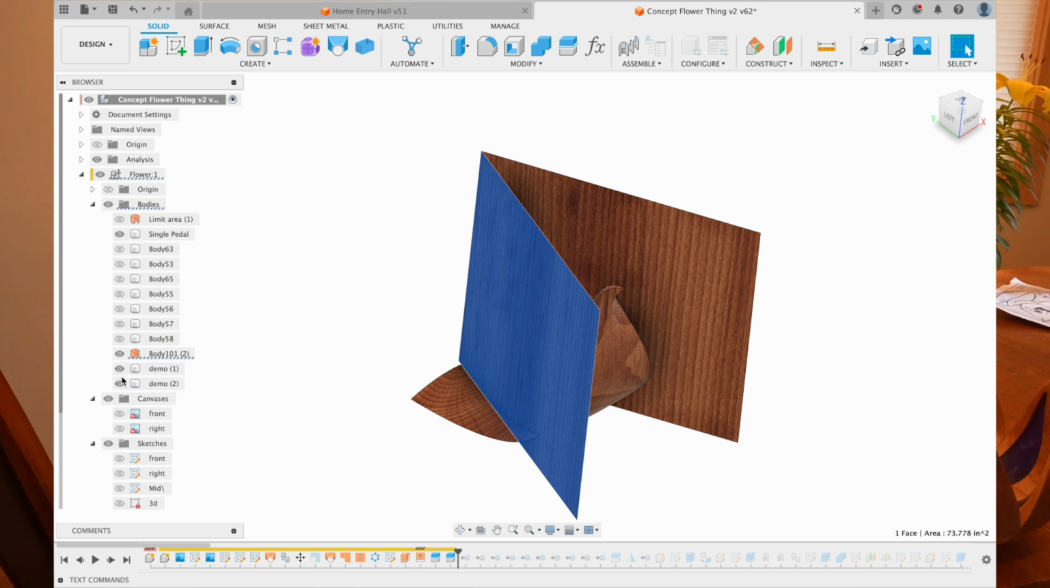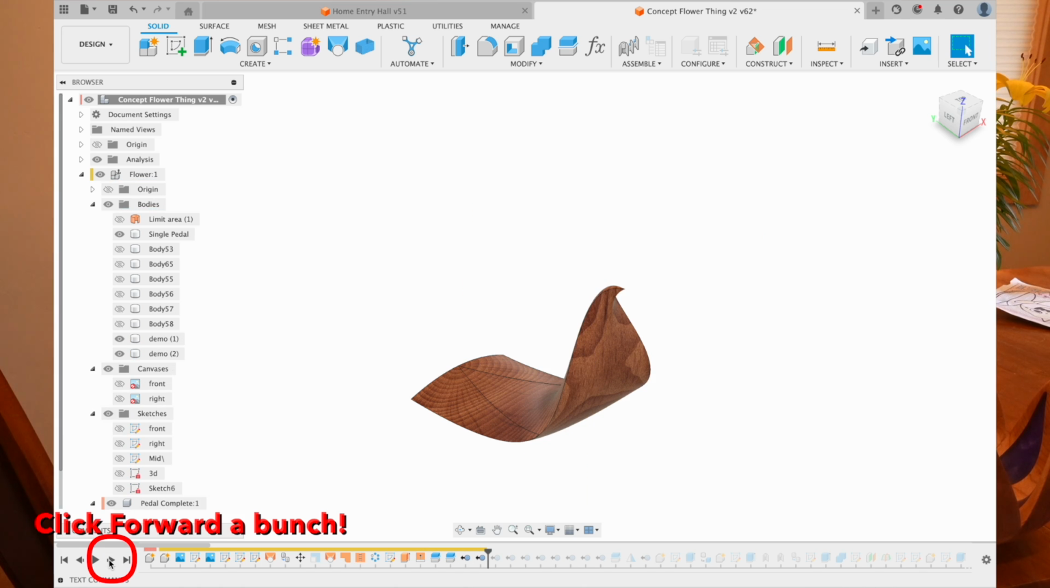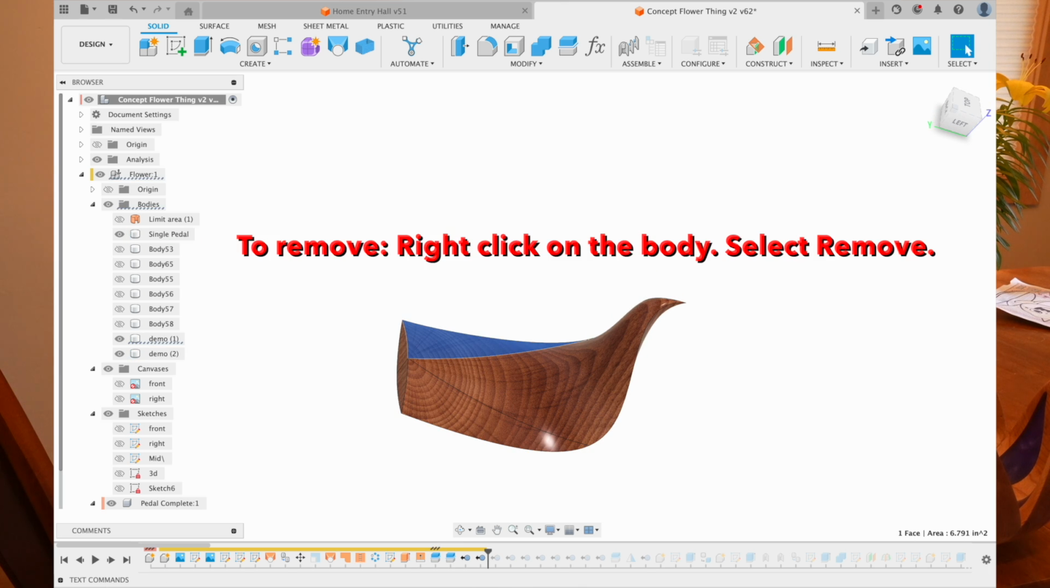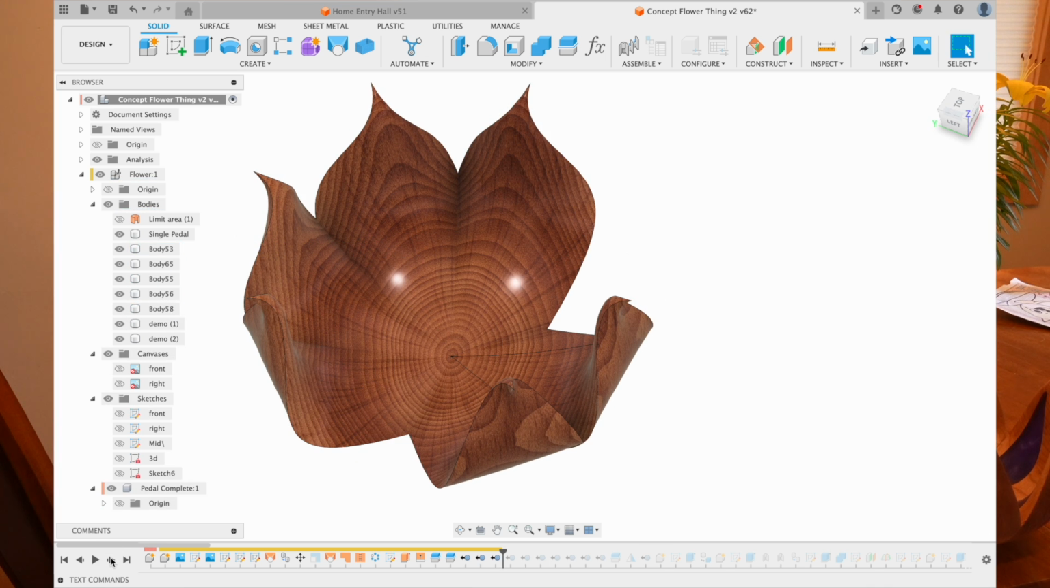Once I do that, I can start removing stuff that's not important. I can remove those two surfaces because I don't need them. Now I need to remove these two chunks here, and I'm also going to remove all these other petals here. So I did a whole bunch of removes.